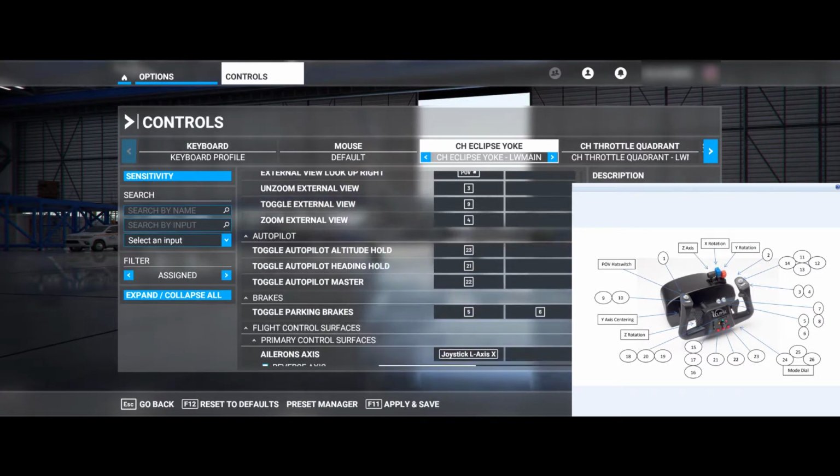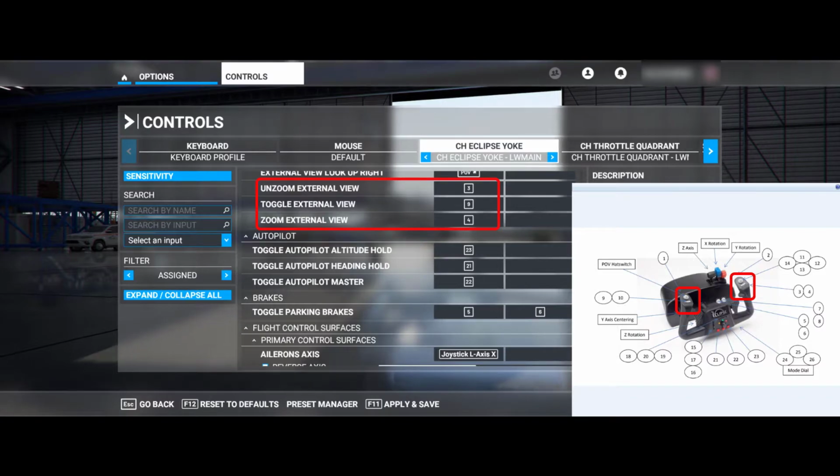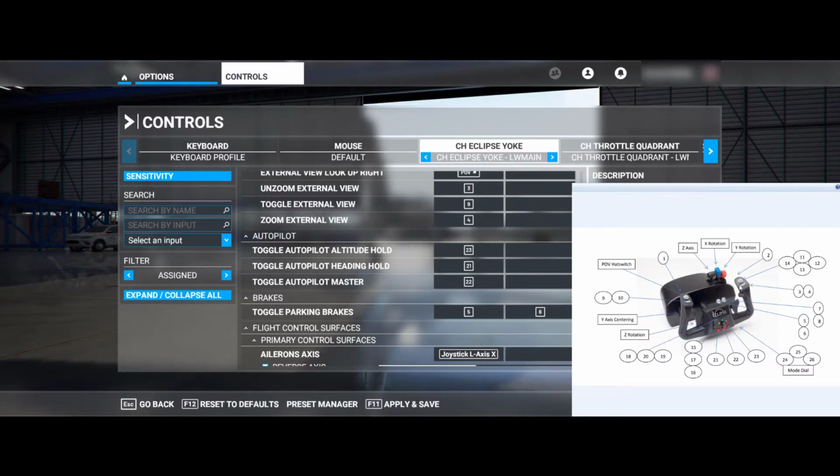Scrolling down a little bit more, we can see we have our zoom and unzoom, and then our external toggle. That'll be here. We have our external toggle is 9, so 9 external, 10 internal, 3 and 4. 4 again is to zoom, 3 is to unzoom. Now we've just alleviated the need for using a mouse with that setup right there.